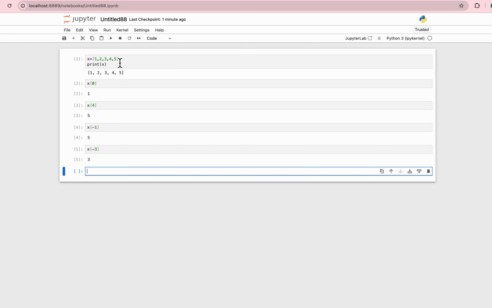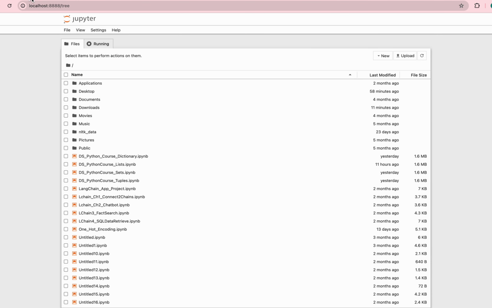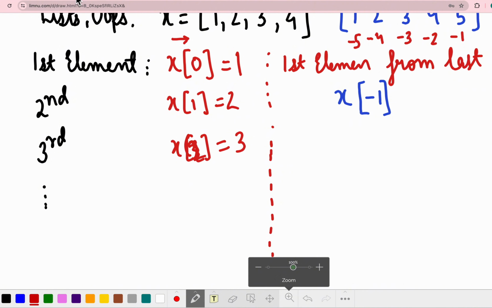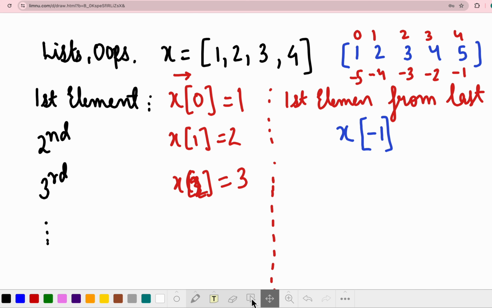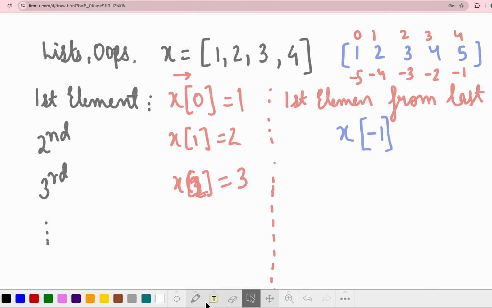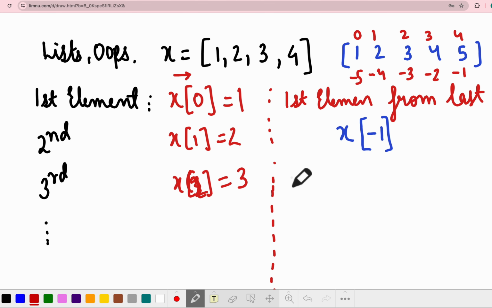So you can choose any method you want. If you want to start counting from the first point, you can use a positive number, or if you want to start counting from the rear end, then you can choose the number from the end. This is one of the concepts which I think I didn't cover in the last video, so you can remember this particular thing.